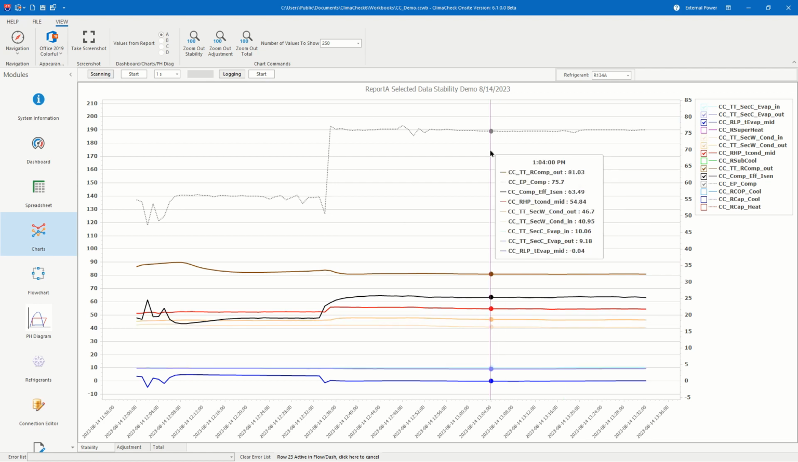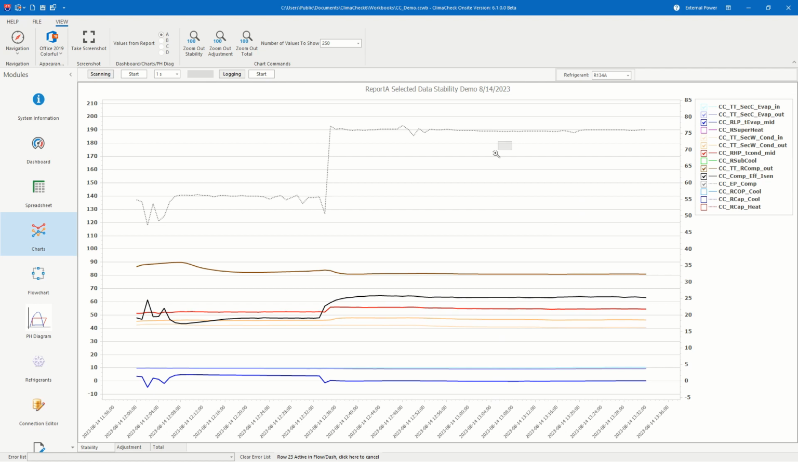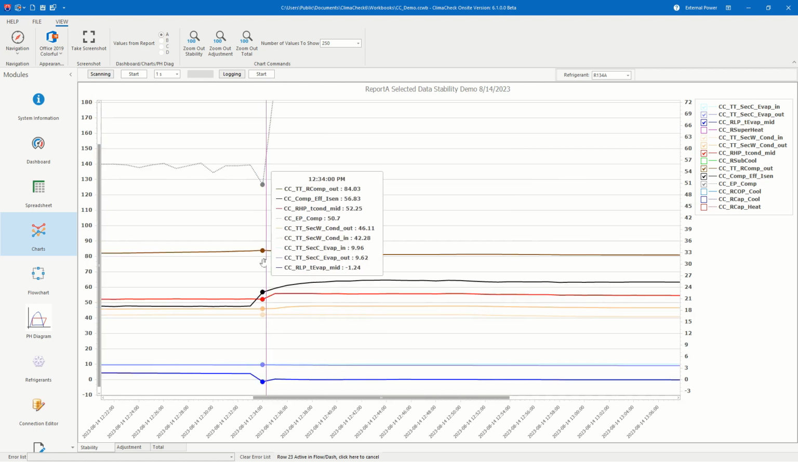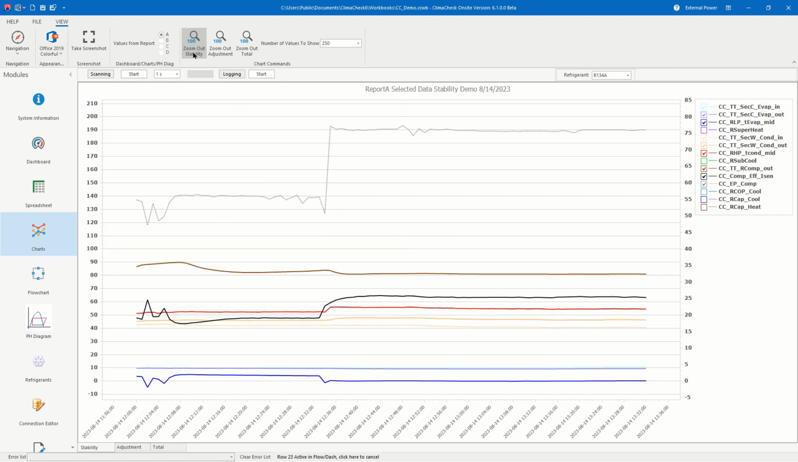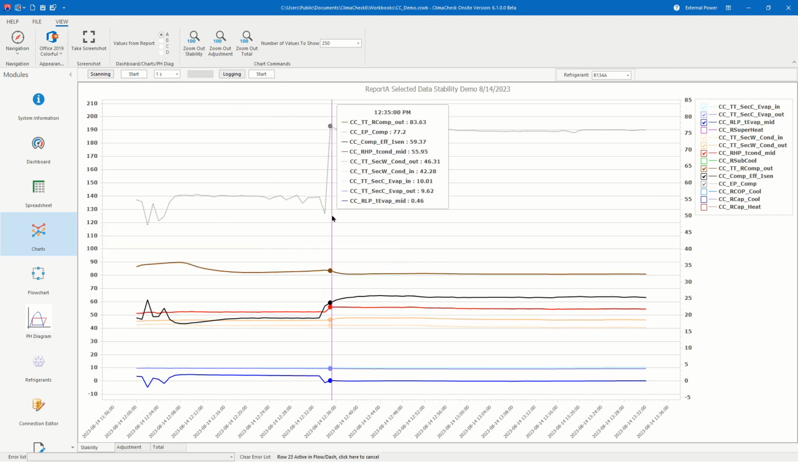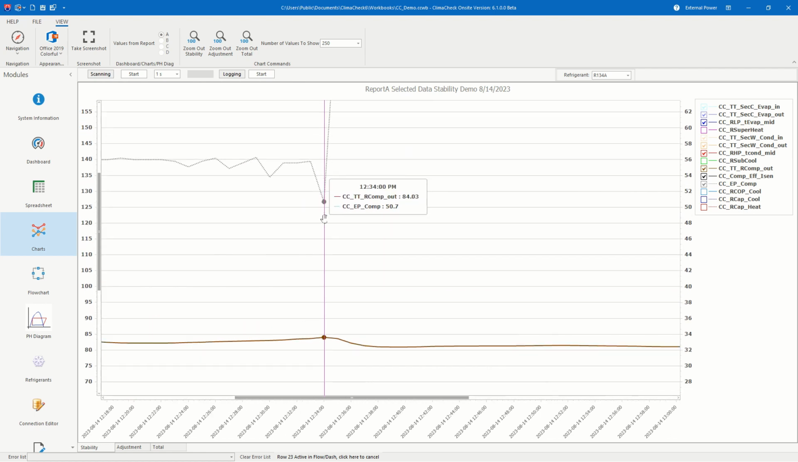We can zoom in to the graph by holding down the Shift key on our keyboard, and then we select an area that we would like to zoom into. We can zoom out by clicking on the zoom out icon. We can also zoom in and out by using the scroll wheel on the mouse.